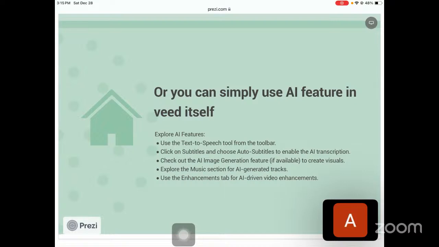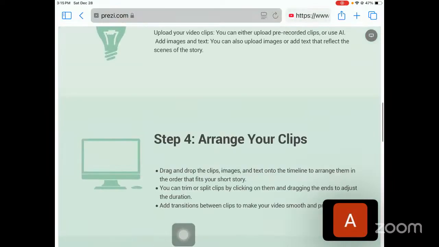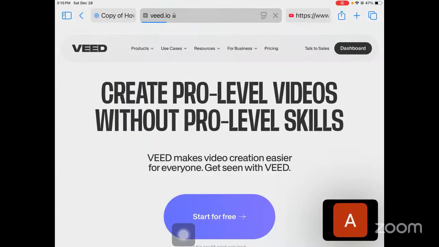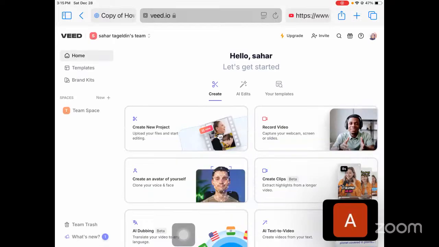Okay, now let's practice. Visit veed.io. I already created an account on veed.io with my email. If you don't have an account, you can sign up or log in, and then create a new project.